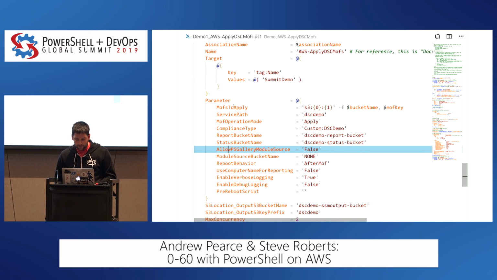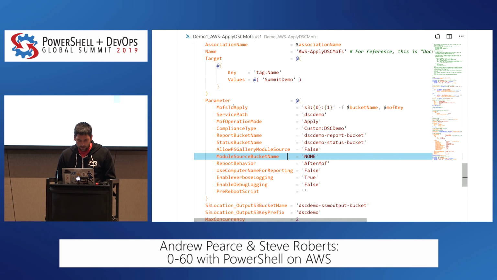Do I want to install modules from the gallery? Yes or no. Do I want to install modules from my own S3 bucket? You have to specify none if you don't want it. It's just a quirk of how you have to define a document in Systems Manager. Reboot behavior. Reboot after all the things. Reboot after a single MOF has applied. Reboot never. There's some differences in reboot capabilities there that you don't have on the LCM.